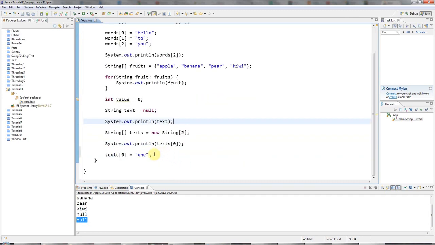And in the next tutorial, we're going to look at multi-dimensional arrays, which you can think of, for example, as tables.